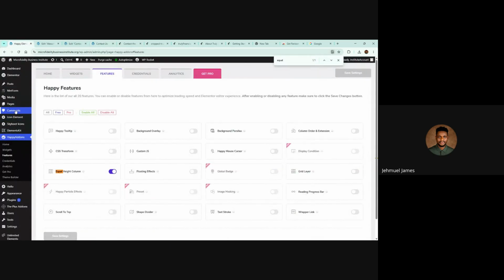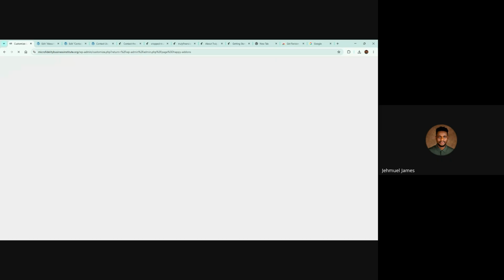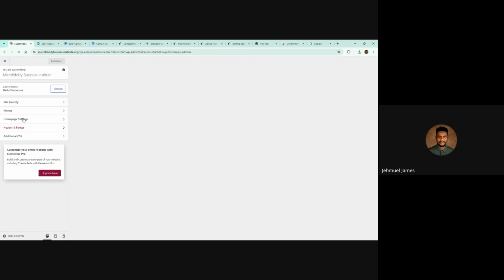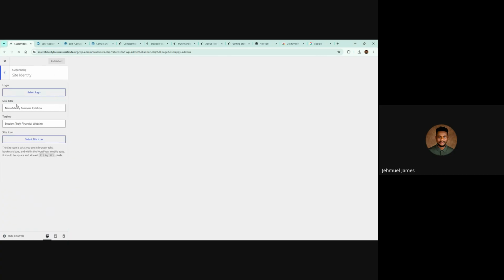So you could come to your dashboard here, come to Appearance, come to Customize. I like to do it in Customize because sometimes I feel it's much more powerful. Why? Because if you do it from Customize and someone uninstalls Elementor, it still stays, right? Because you did it on WordPress itself.